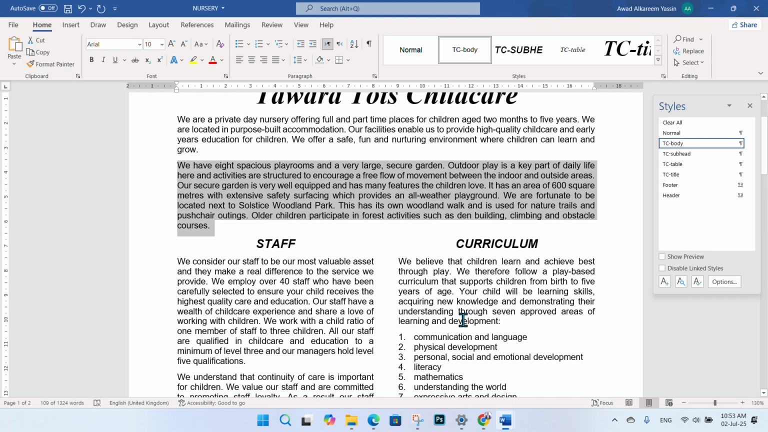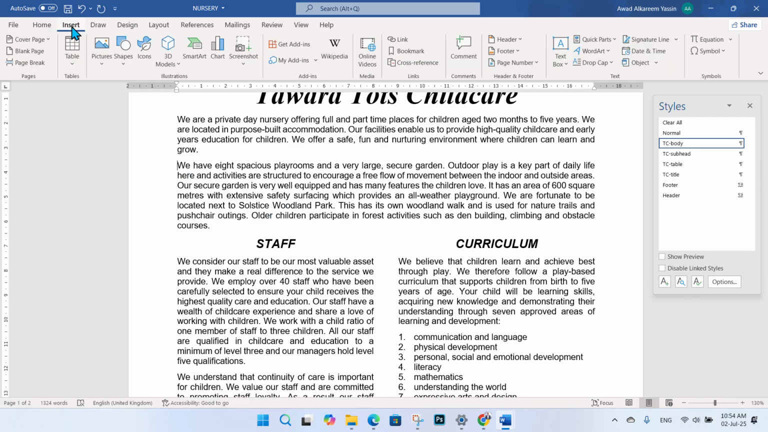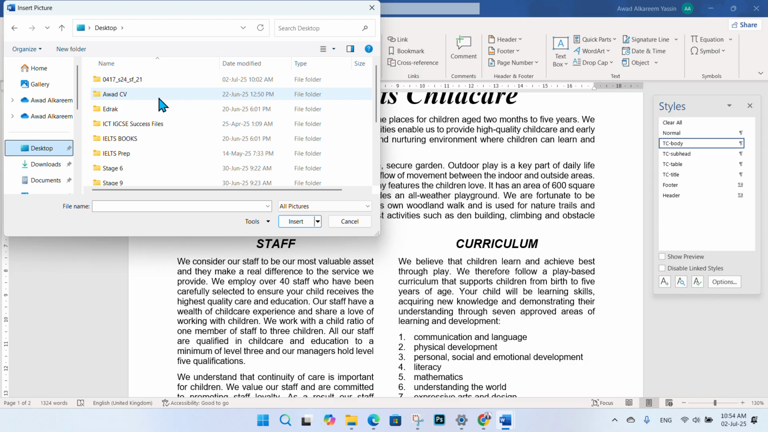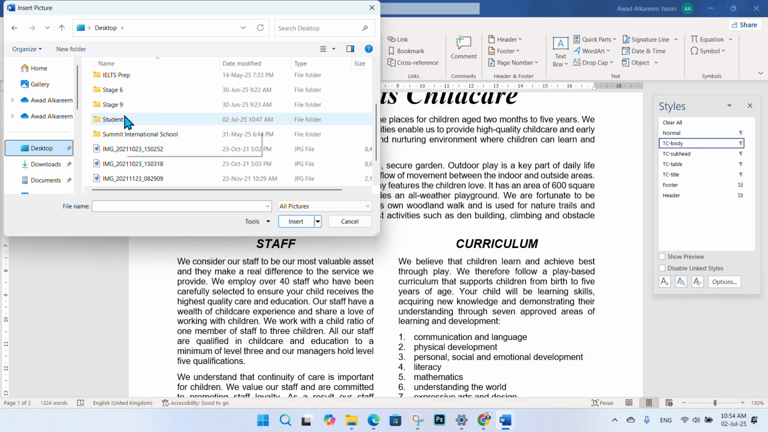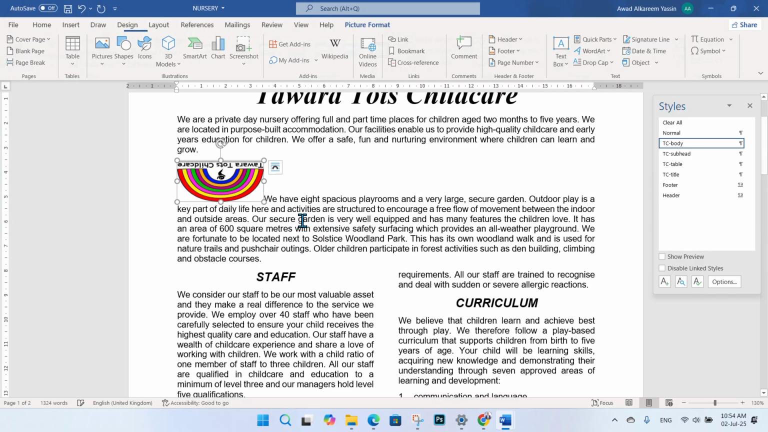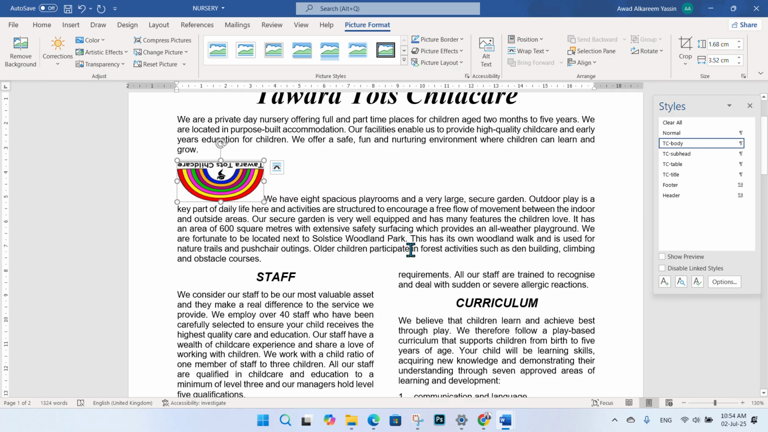So let's first import the image and then we see what's next. So make sure that the pointer is on the beginning of the paragraph here, click insert, picture, this device. We're going to go to desktop and the student work area, student. So this is the image that we're going to import. Click insert, and for now just leave it like this. Don't change it now.